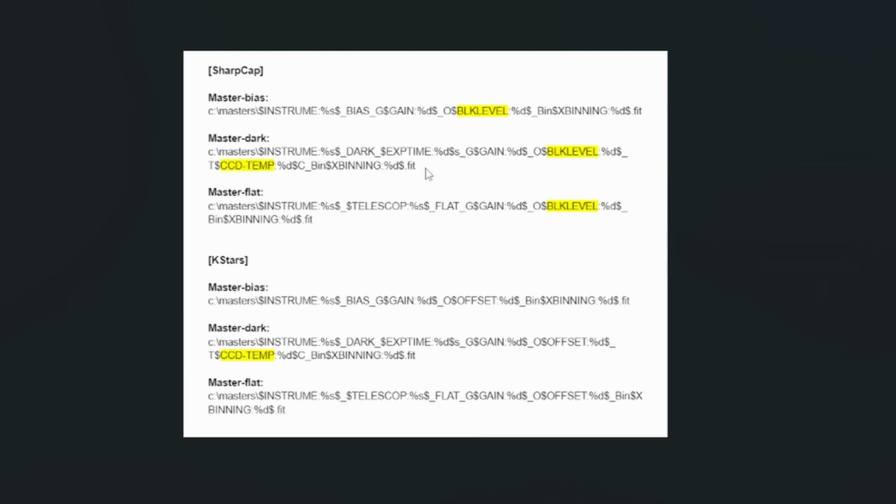That moves us into KStars. KStars is good to go. The only issue it has is the same thing that we have with the set temp. There is no set temp for KStars. You'll have to use these lines for the configuration in Siril, which uses CCD temp. Same concerns apply that we just went over for SharpCap.